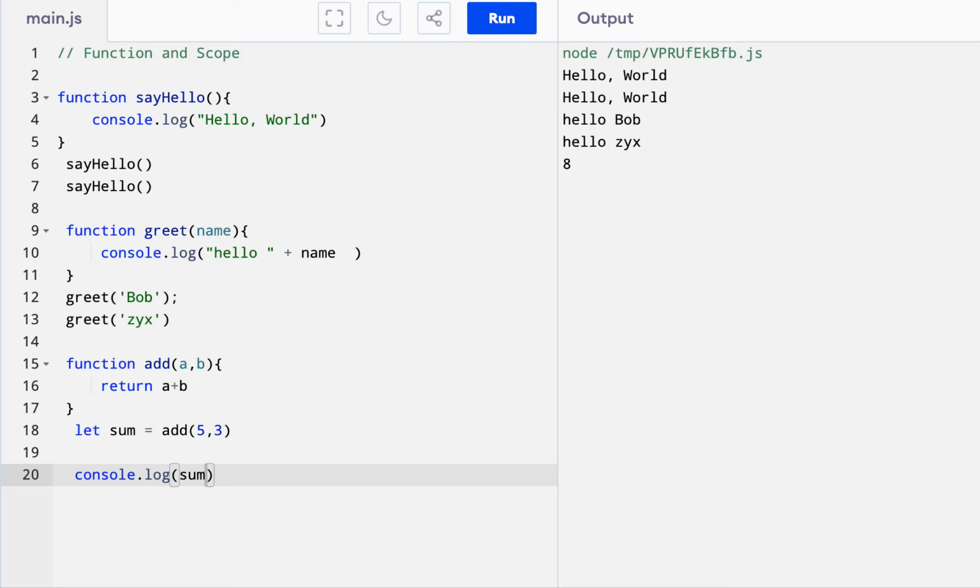Now we can go on to the next topic, scope. Now that we understand functions, let's talk about scope. Scope determines where a variable can be accessed in your code. JavaScript has two types of scope: global scope and local scope.